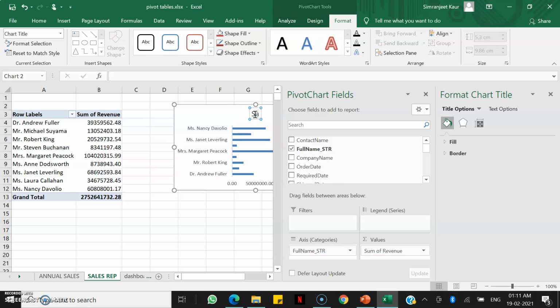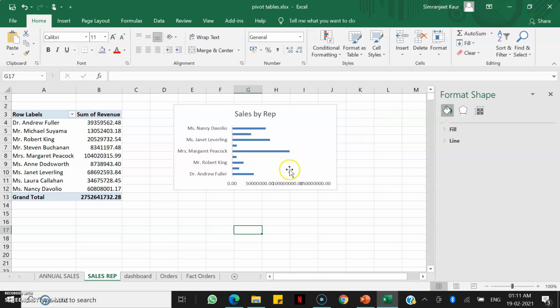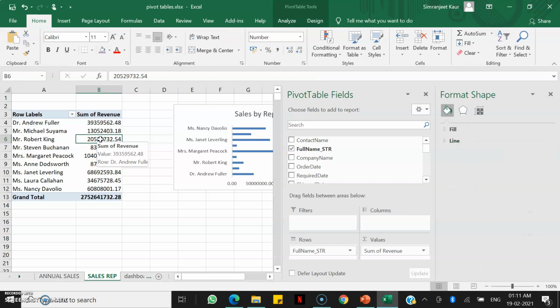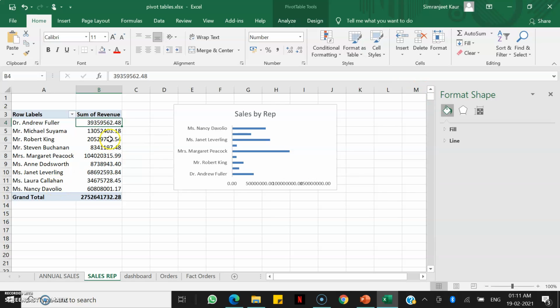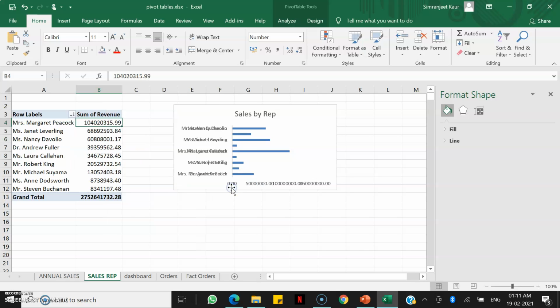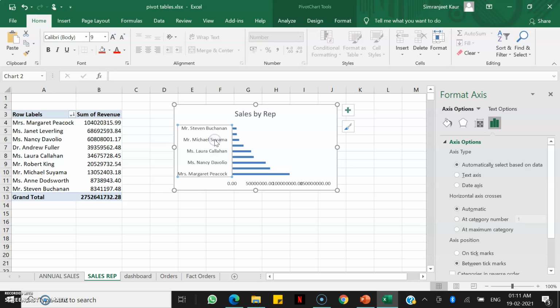as sales by reps, or the representatives. Now let me delete. Let's say we want this data in top to low, or top to bottom order. So I will sort this from largest to smallest, so that I know that Mrs. Margaret is giving us the highest amount of revenue, right? Now if you see here it is ascending to descending, so I need to change the order here also.